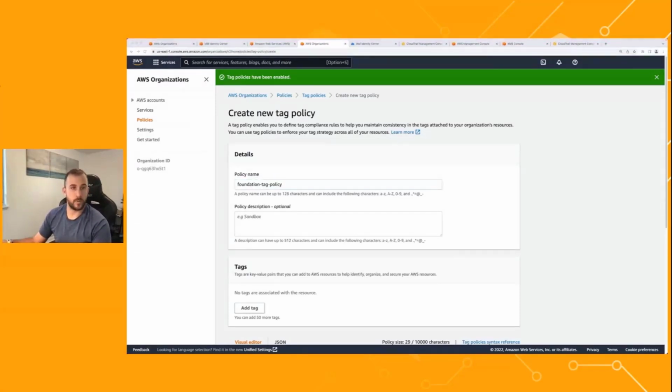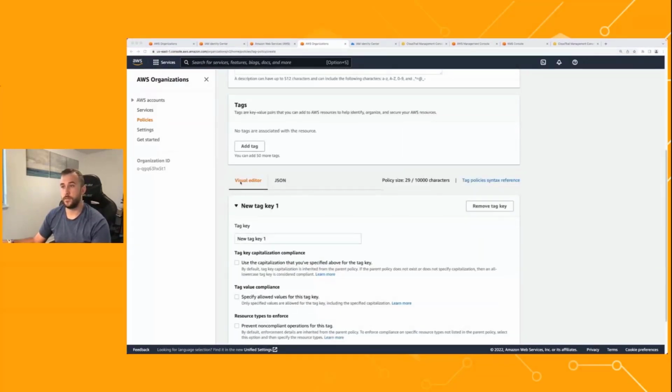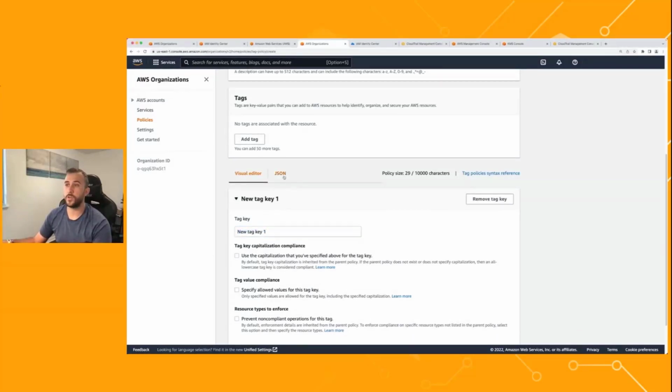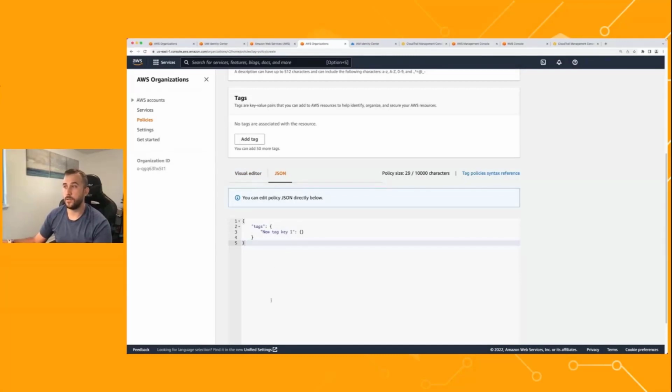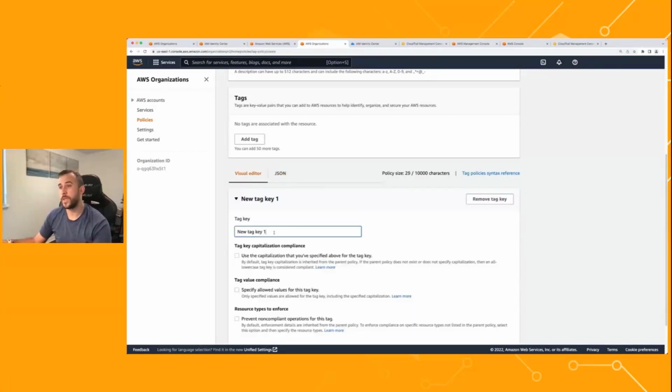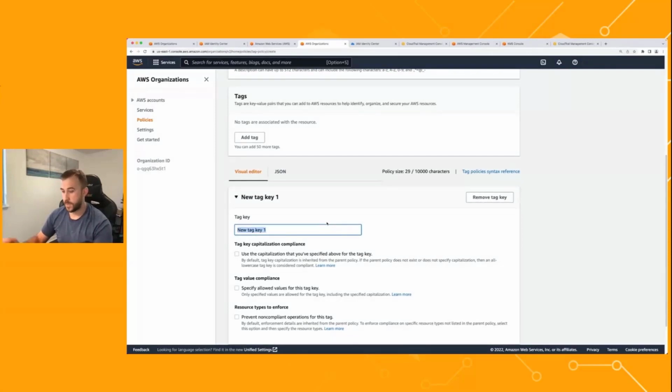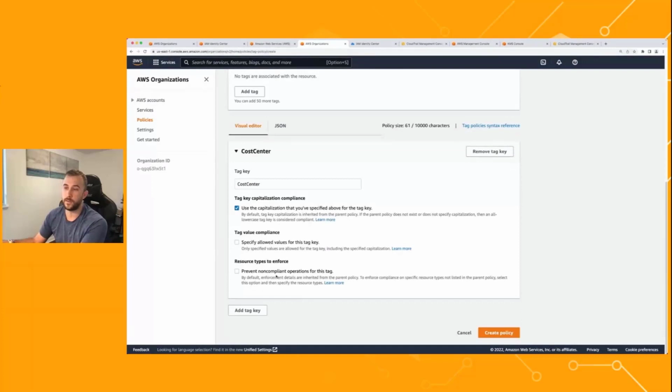So in this case, we're going to use the visual editor to just make it easier for the sake of the workshop, but you could create a JSON file and just paste it here if you have it. So in this case, our first tag key is going to be our cost center. And we want to make sure that we use capitalization. If, for example, we didn't care, we wouldn't have to mark this check. But in our case, we want to make sure that it's that way because it's how we expect it to go.